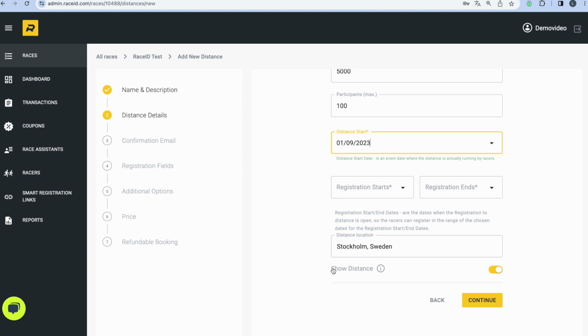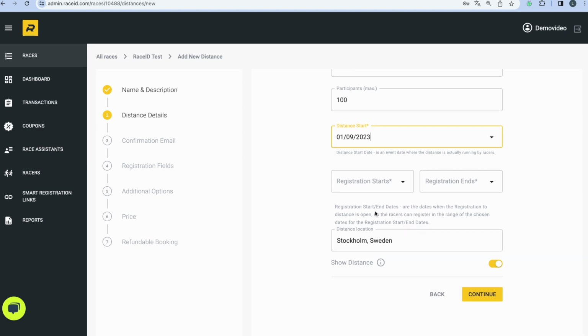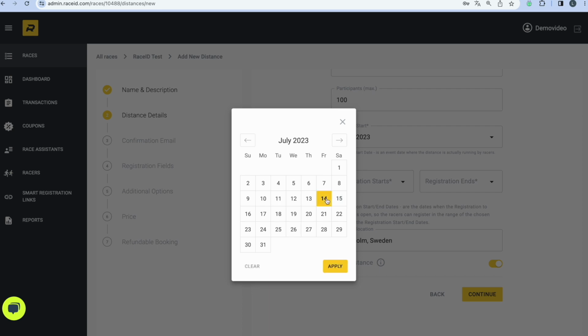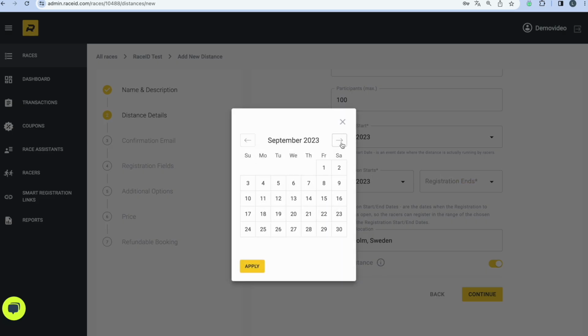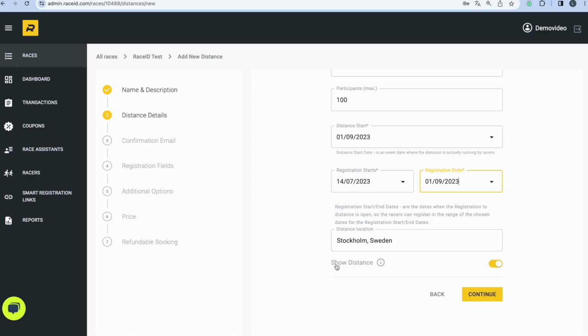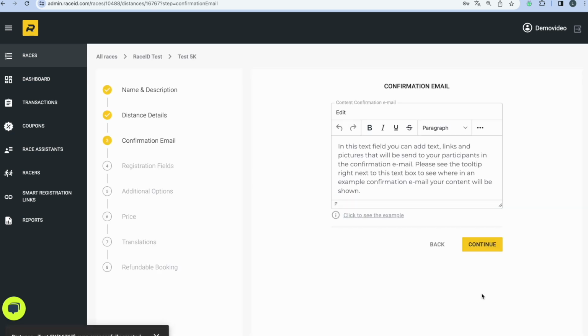The registration period is basically when the registration should be open for your participants, and you will add it here with one start date and one end date. The exact time the registration will open and close is always by midnight before the start date and by midnight after the end date. Make sure that the toggle for show distance is switched on, otherwise the distance will not be visible online. Press continue and we'll go to the third step, confirmation email.